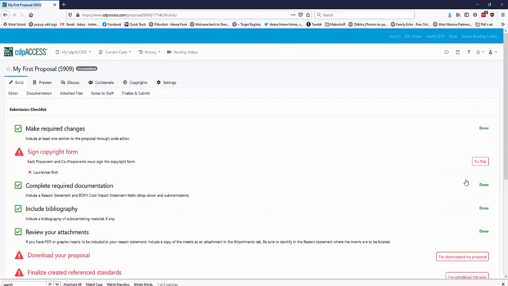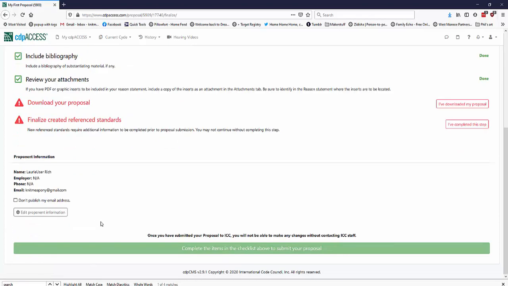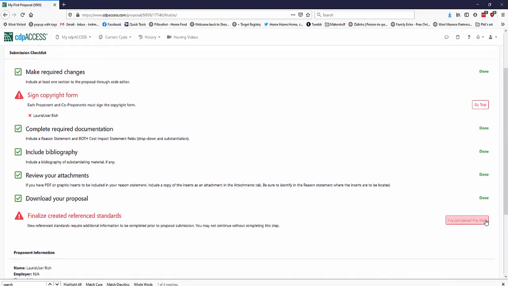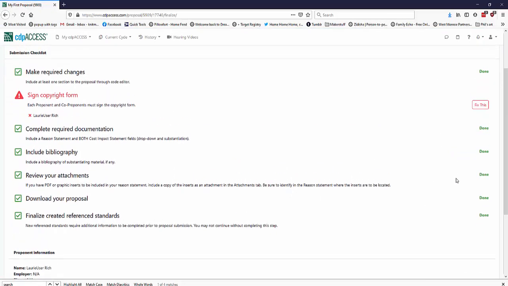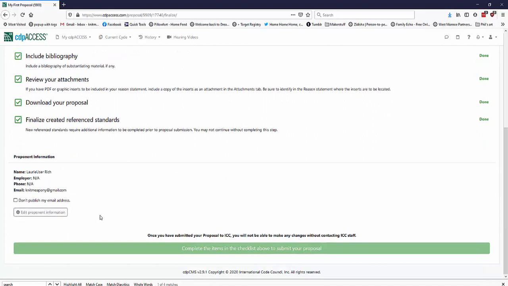So I'll need to review my attachments. I'll download the proposal in a PDF format if I choose. I can do that from the preview tab over here. And then finally, any created reference standards, make sure you have all the information that you need and complete that step. Once that's all done and everything here is green, including that copyright form, I'll get one more chance to double check my proponent information. And then once this is done, this button will turn green and I can click to submit the code change proposal to ICC.